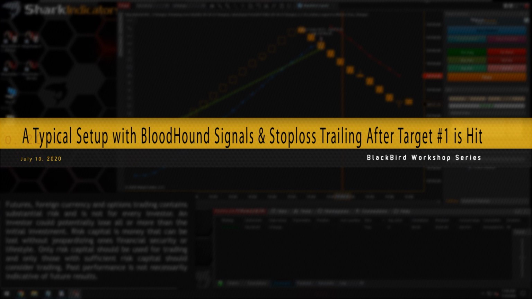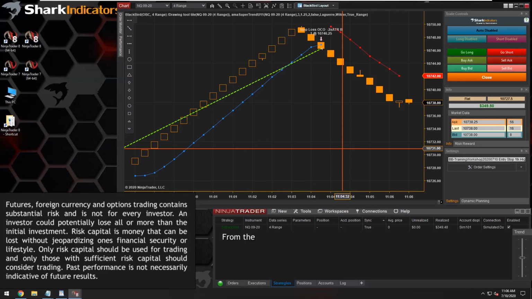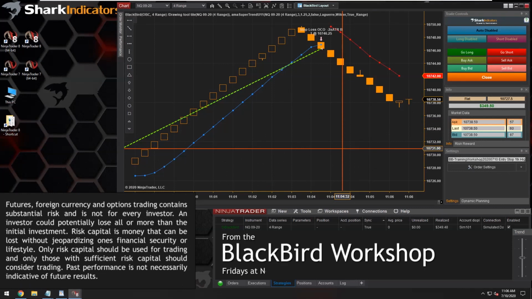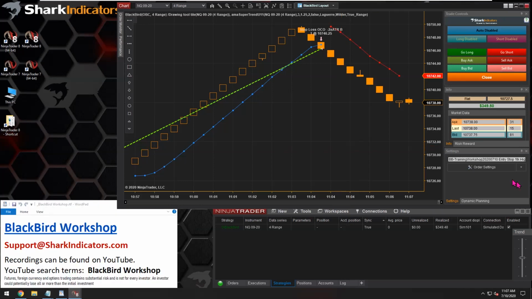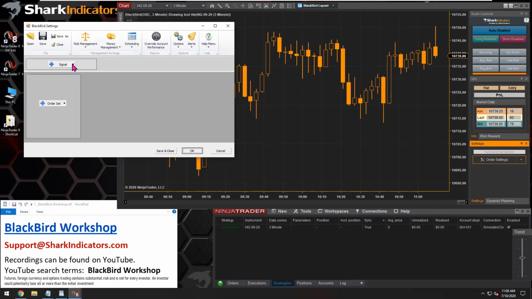All right, so Joe would like to take a BloodHound template from last week and create an order set to execute on those BloodHound signals. 3 contracts, and it looks like we have 2 profit targets, and then the third looks like it's going to be a runner. So that's going to be 3 order sets, right? 2 profit targets and a runner is going to be 3 order sets here. So, all right, let's set up the BloodHound signals first.